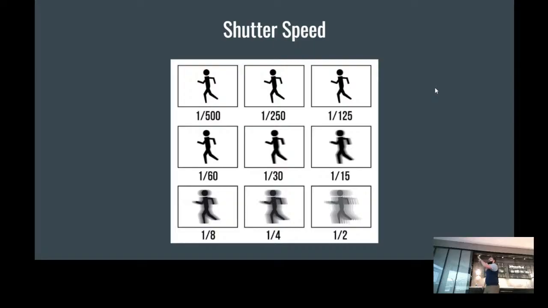In this case, when we look at this chart, the person, the stick figure in this case, is running. They're moving. The faster we set the shutter, the better we are to capturing that image. The slower we set the shutter, the more chances we have to getting a blurry image. And you might be asking, why then would we even set our shutter slow? Why not just keep it fast all the time?